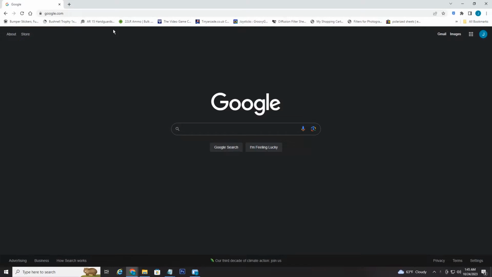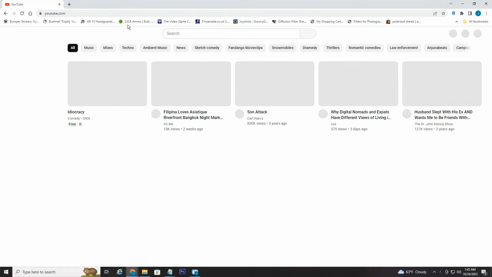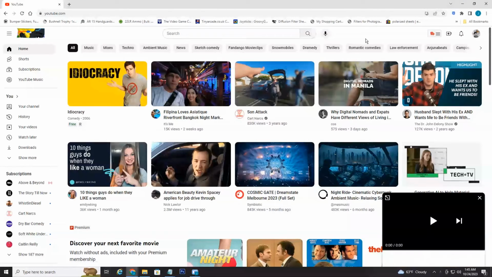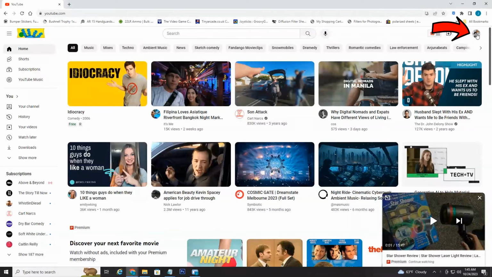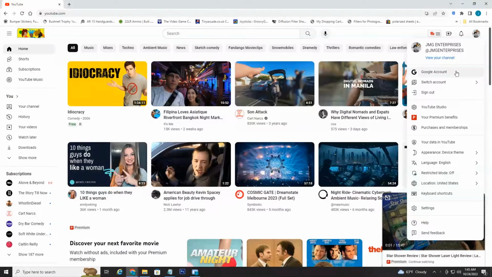On my PC, so I'm at Google. Of course, you're going to want to head over to YouTube and make sure you're logged into the account you wish to delete the video from. On the right here, where your profile icon is, once you're logged in, select that, and then head down to YouTube Studio.